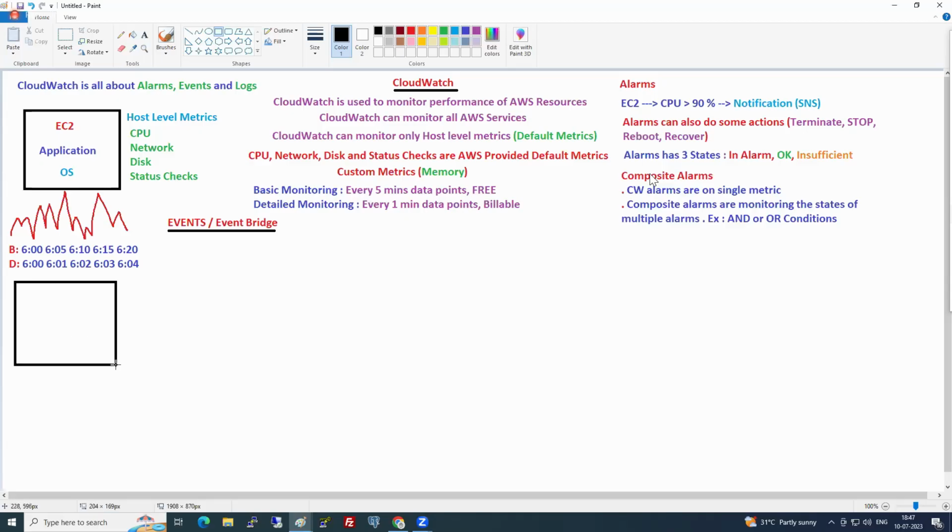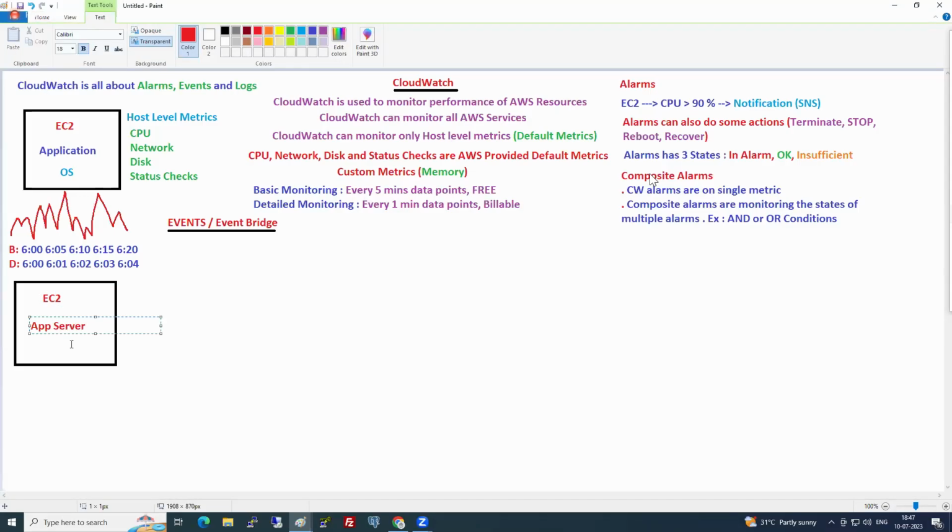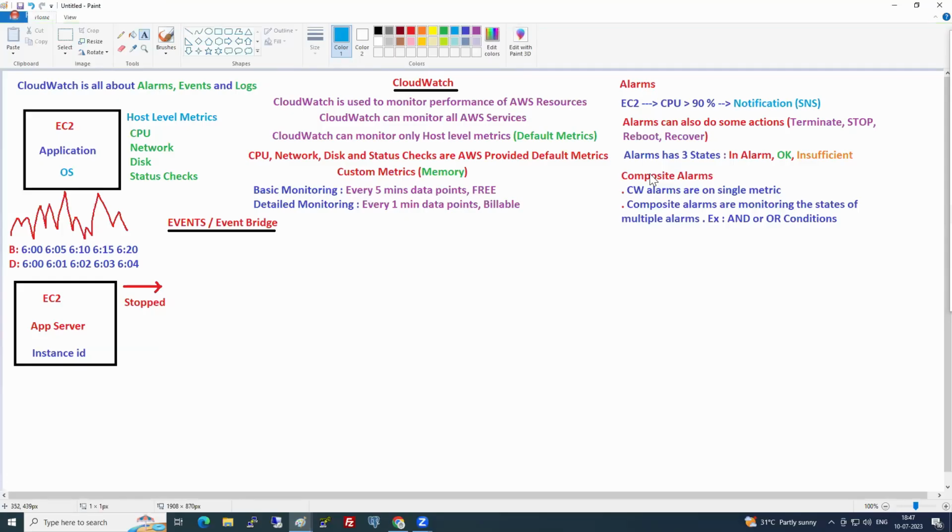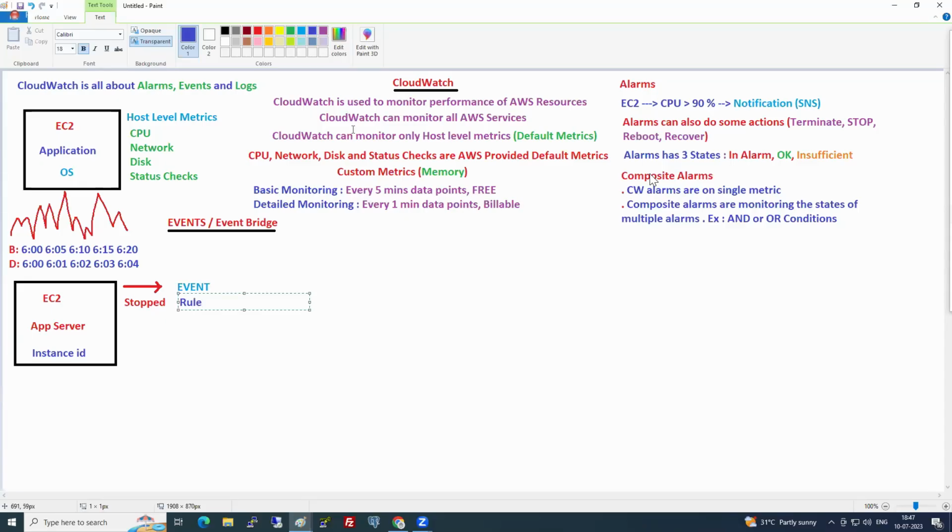So this is the EC2 instance. This is the EC2 instance, an application server. Every EC2 instance will have an instance ID, right? Now tell me, someone has stopped this EC2 instance. So an event will be generated. Yes or no? The event is generated. So can I create a rule for this? Yes, I can create a rule.